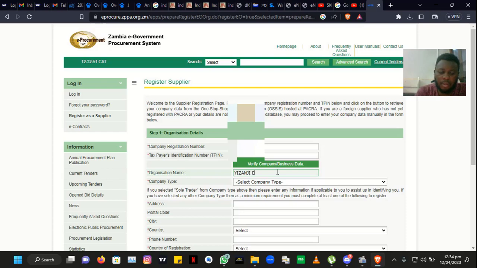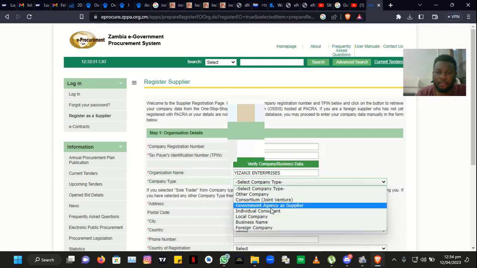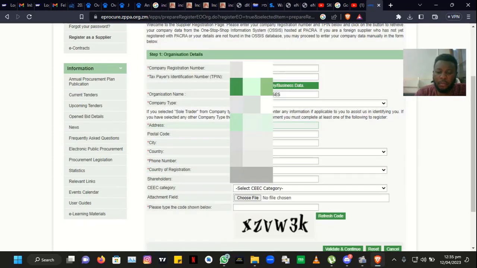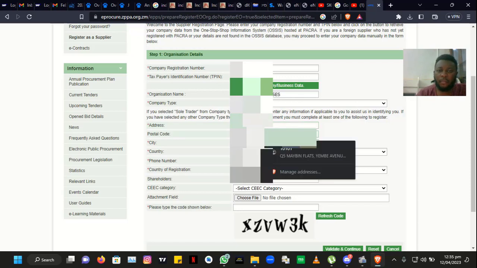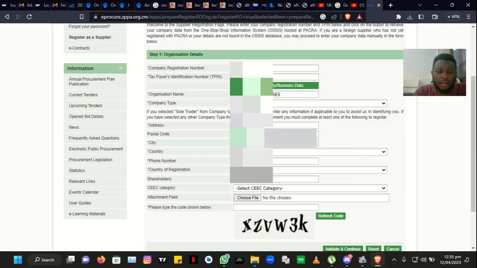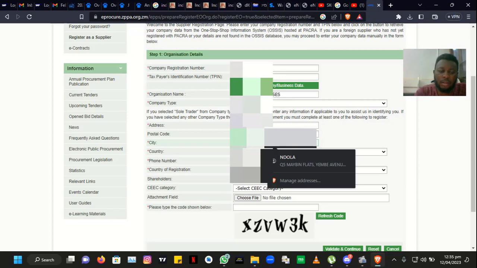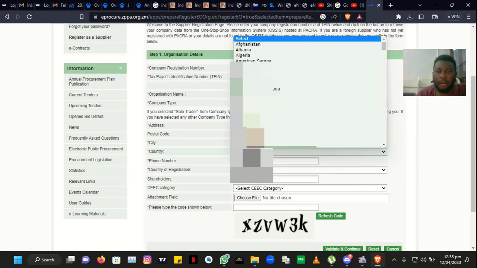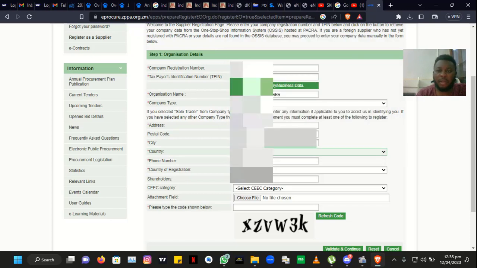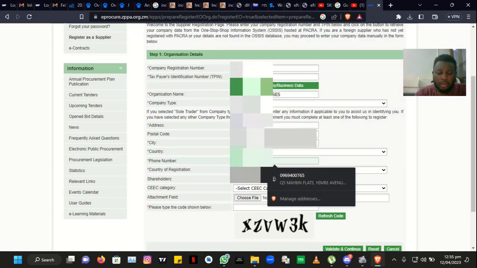So there we enter the company's name. This is the postal code. So here in Zambia, we have the same postal code for every place, city, and country, Zambia. The number.